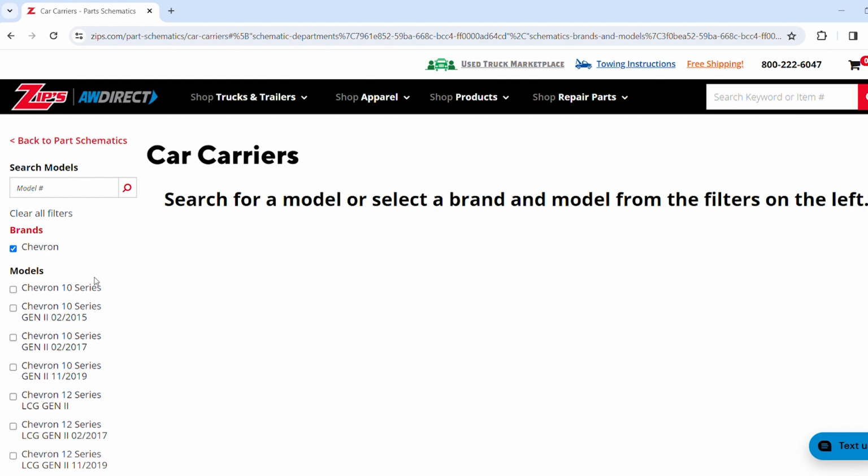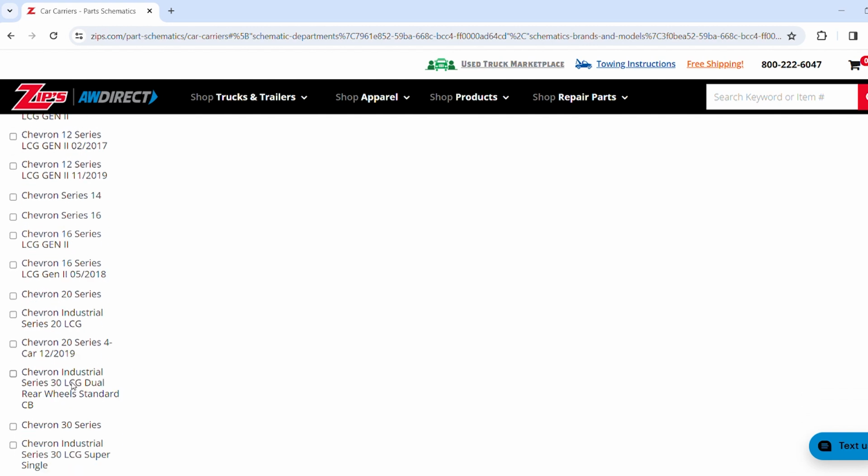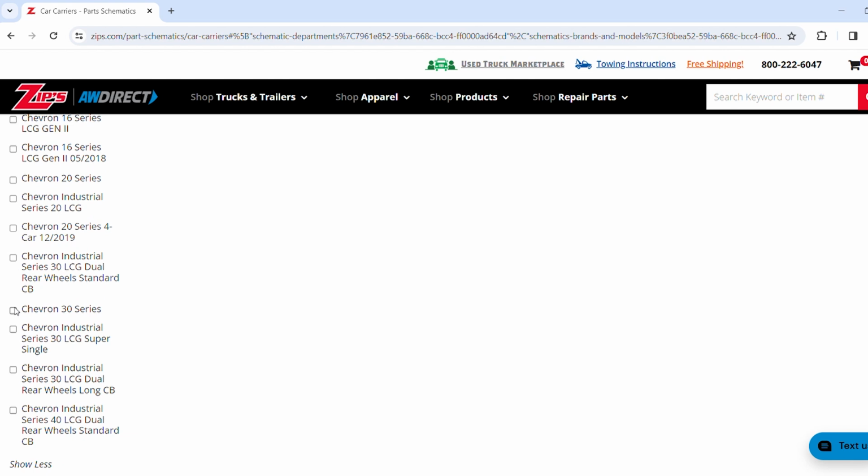If you don't see the one you're looking for right away from the list on the left side of the screen, there is a Show More button at the bottom to drop down more options. Then you can select the schematic you need.